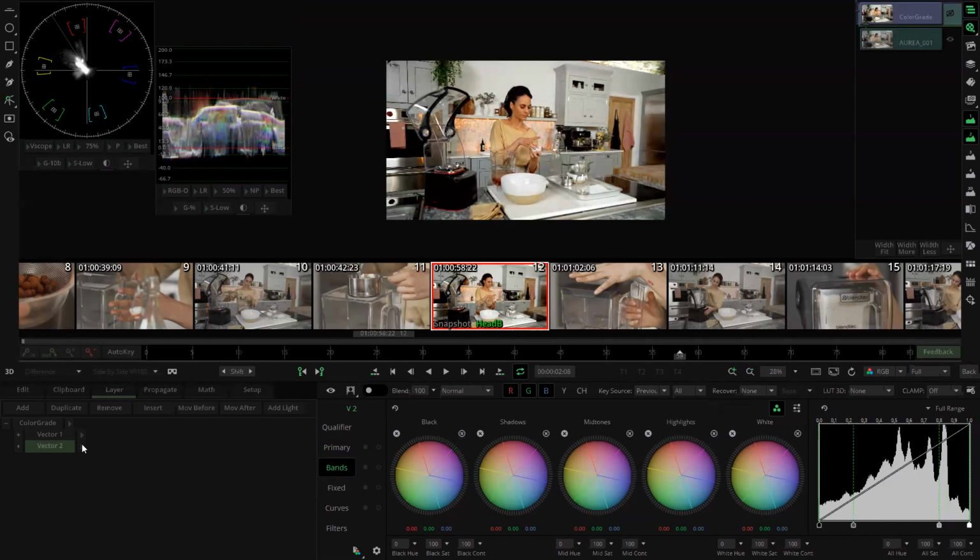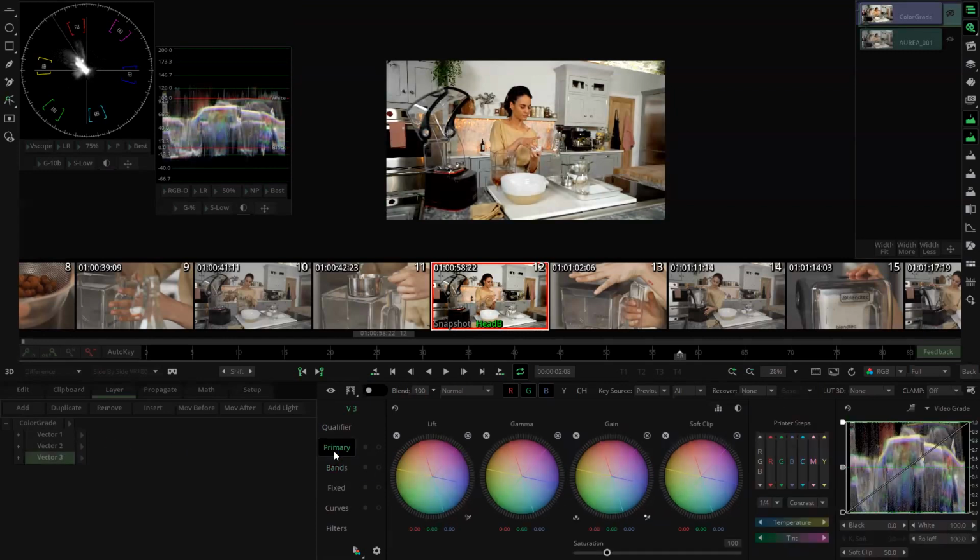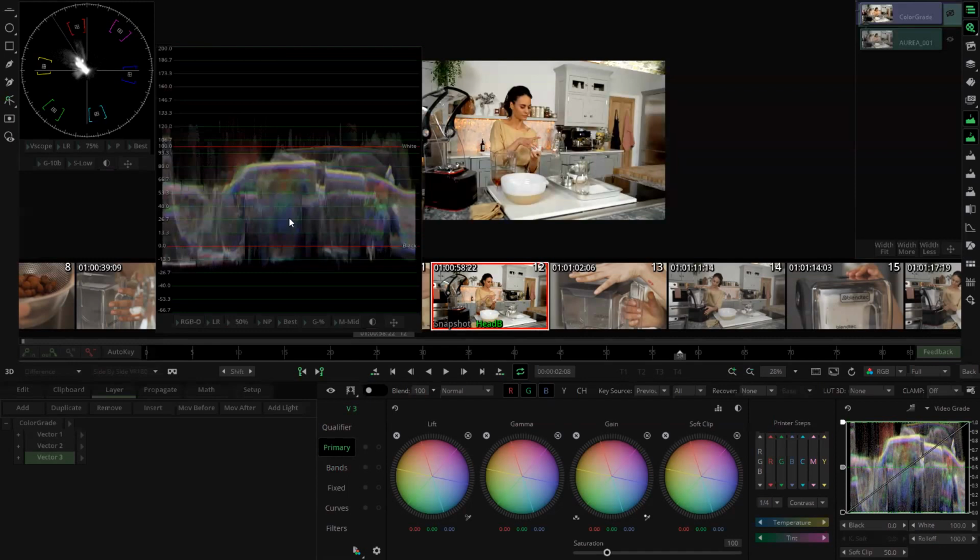There's another tool inside the primary grade that we could use as well. So if I add another vector here, for example, we could use the soft clip color wheel. And with the soft clip color wheel, I'm going to make this larger so we can see it. Medium mid-res.